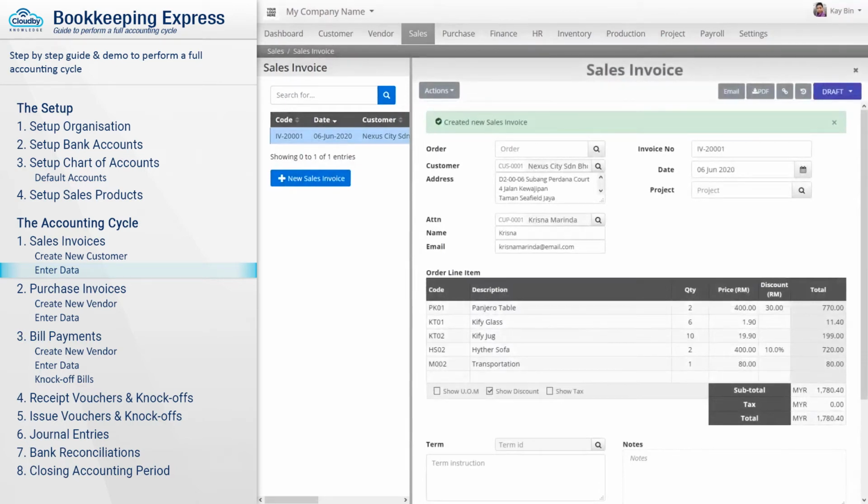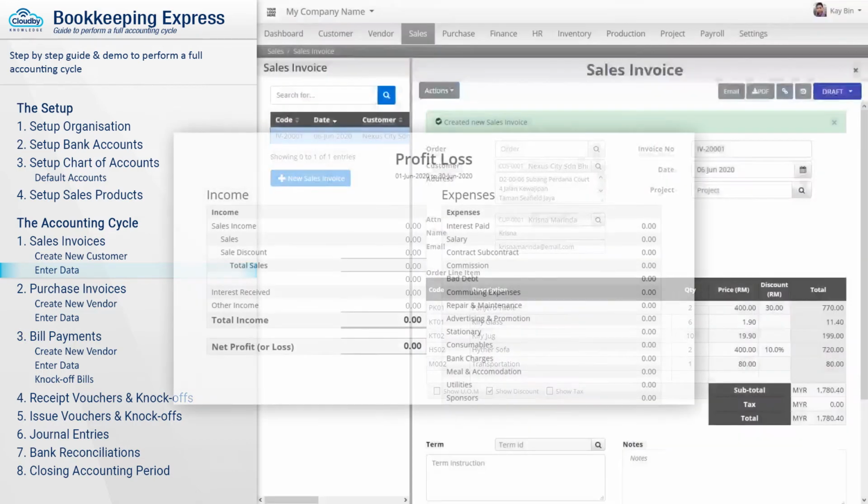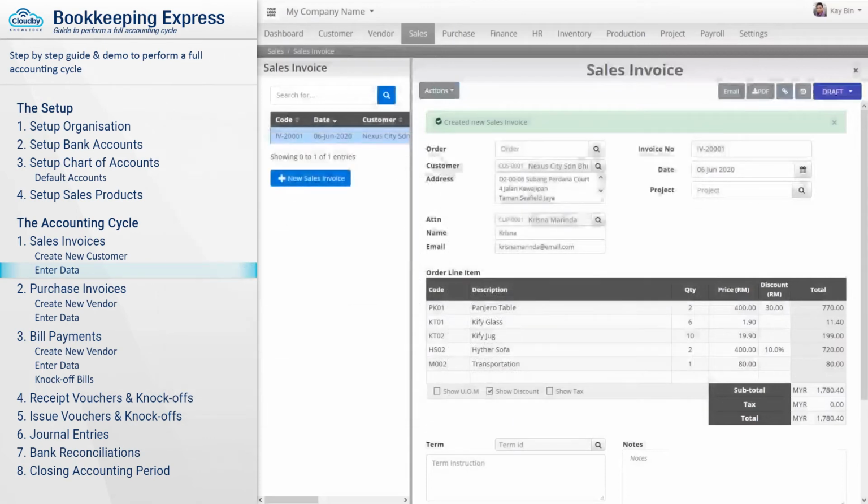At the top right, advance the status to Confirmed. Once confirmed, this transaction is now posted to the ledger, visible from the finance report. We shall leave the payment receiving part to later. Continue entry for all the invoices within this period. Once all the sales invoices are done, we will move on to registering expenses.